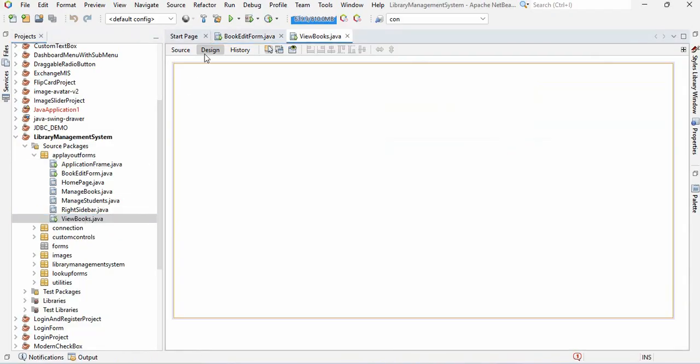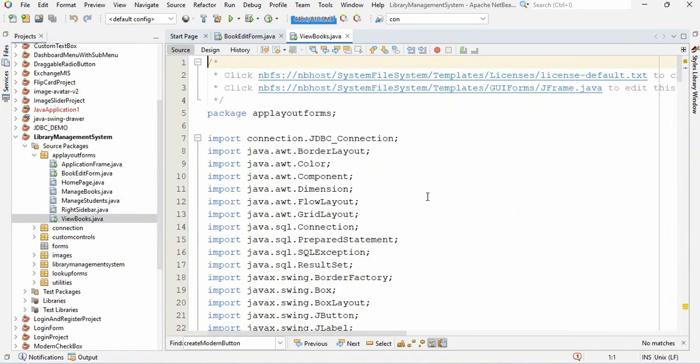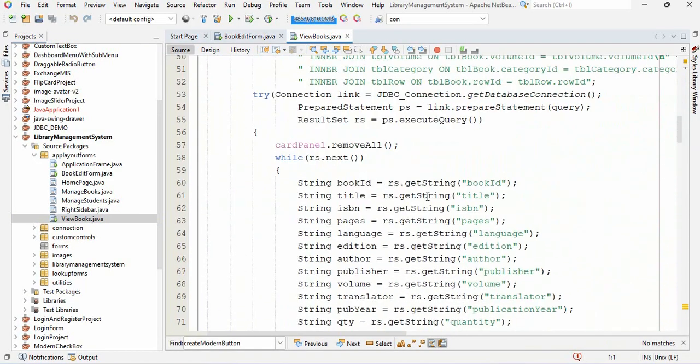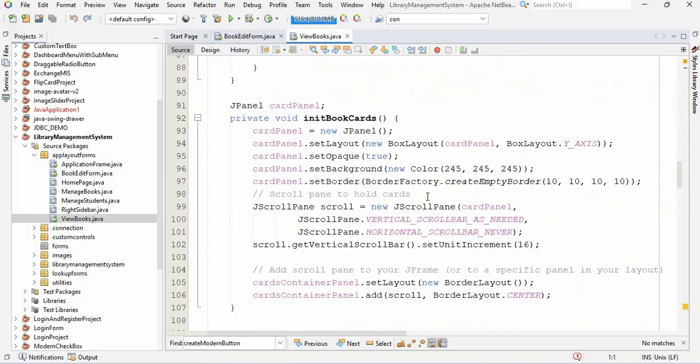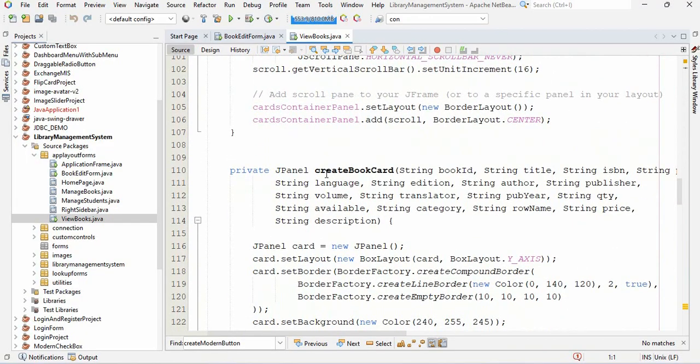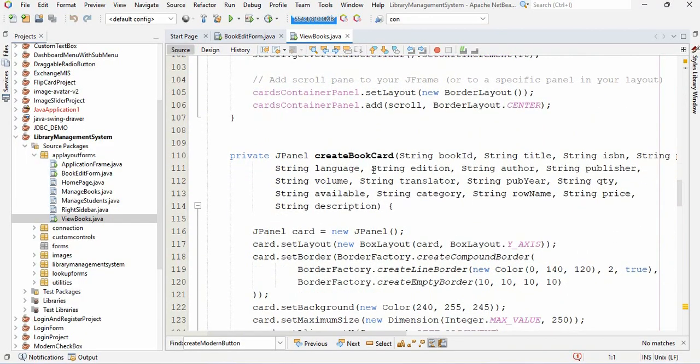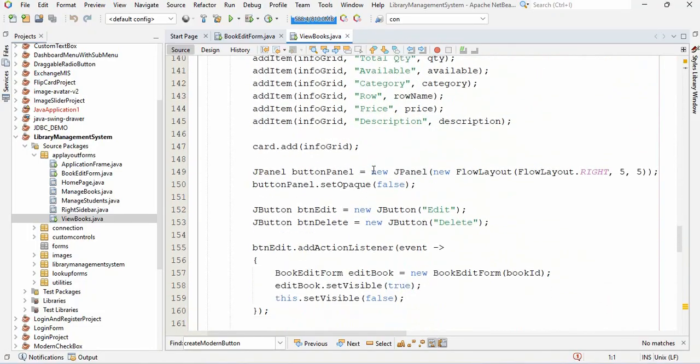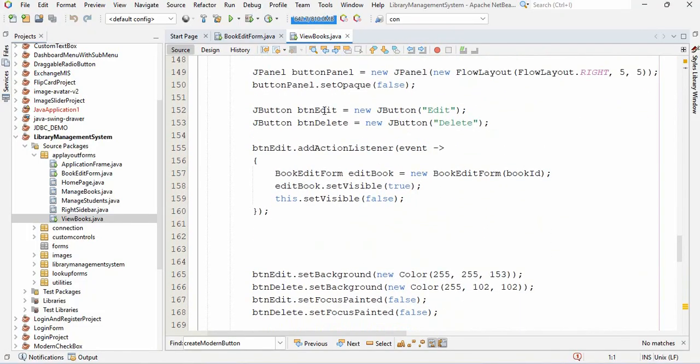Let's open that. Inside the code, we have a method that can be used to create book card. As you can see, we have a method create book card. Inside that, we have two buttons, edit button and delete button. We registered the edit button in our previous video. Please watch that video. Today we want to implement delete action.